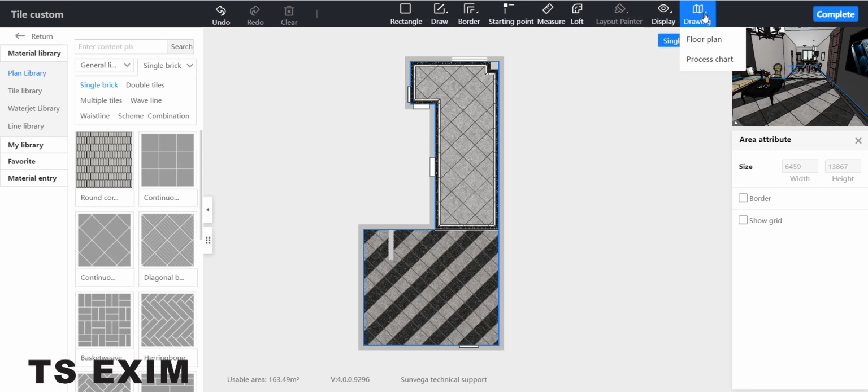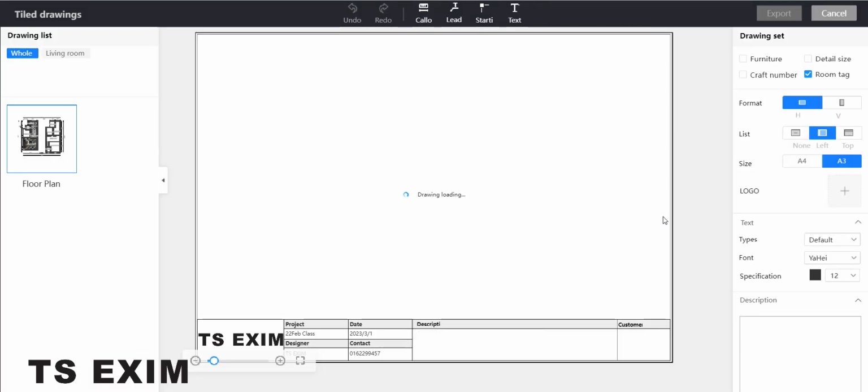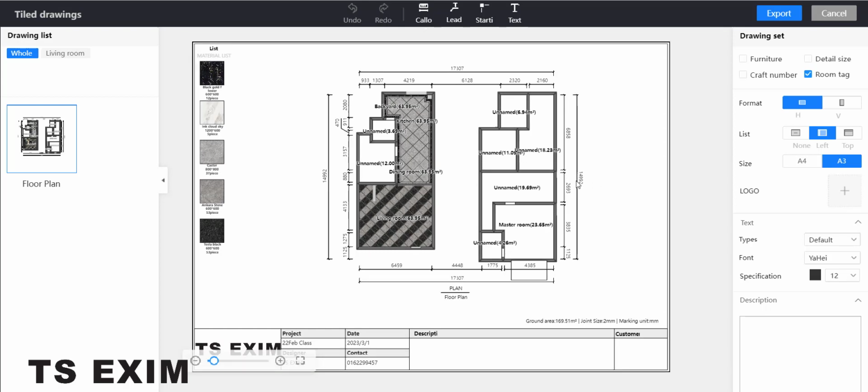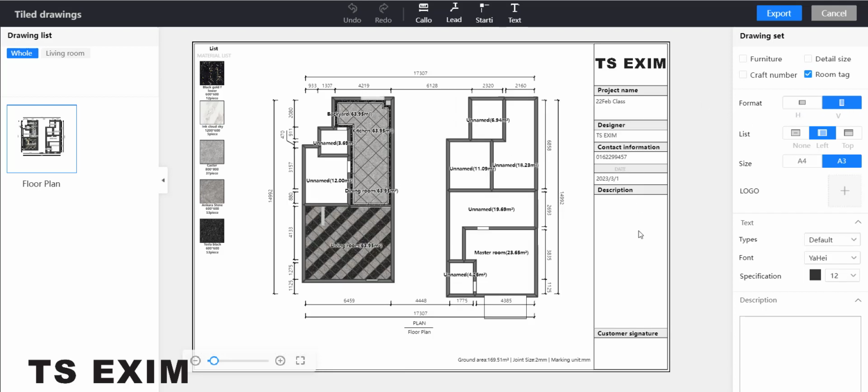To export, you guys can go to drawing. There are two types. You can go to floor plan or process chart. I will show floor plan first. So this is floor plan. It's like a hand sketch drawing. Here you can change the format. This one is horizontal, this one is vertical, right?